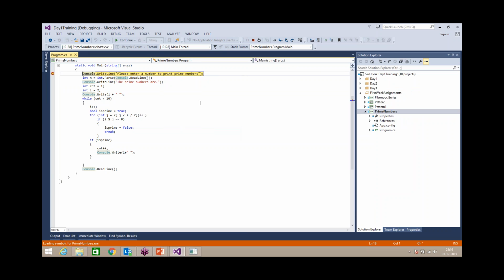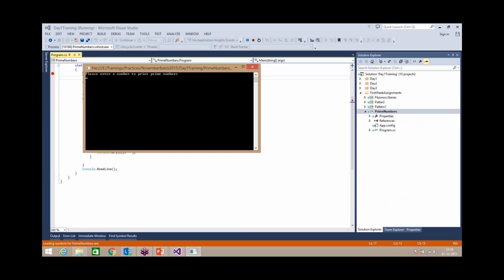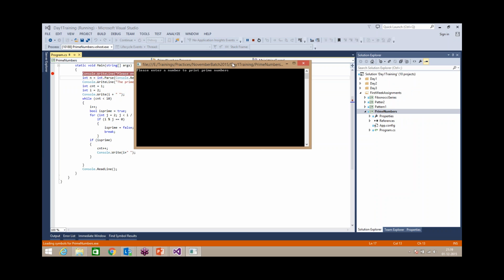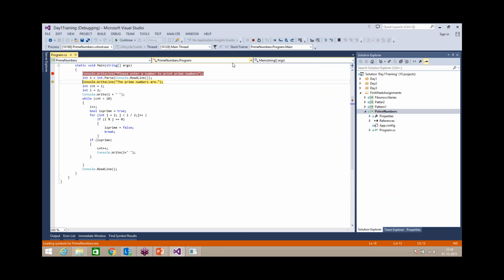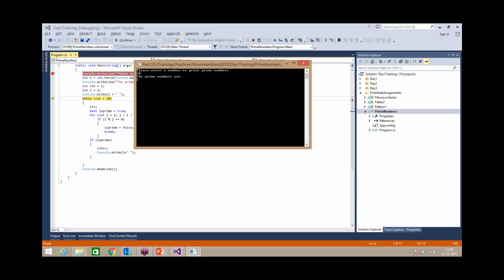So the very first thing, I am taking the choice: please enter a number to print prime numbers. So I will enter 10. Then it prints the prime numbers. I have to print 10 numbers, the first 10 prime numbers. So I am starting a count variable here, and the starting prime number, the very first prime number, is 2. Then I am writing 2 to the output window. You can see the prime numbers are 2.